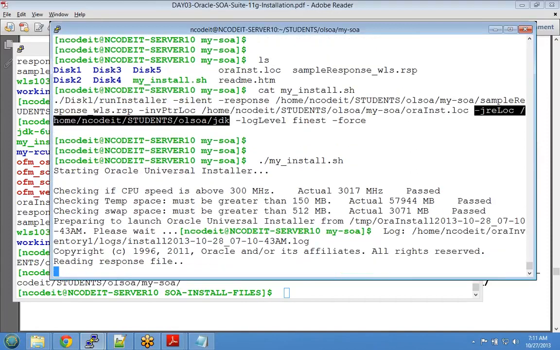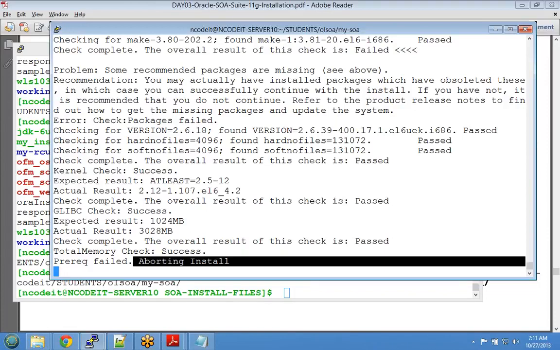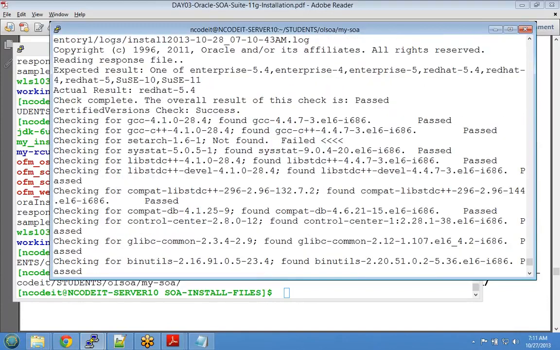It does a basic requirement check initially. Then it reads the response file. Something went wrong. It failed. Aborting the install. Let's see what failed. It's aborted. Installation overall result of check is passed. Something must have failed somewhere.